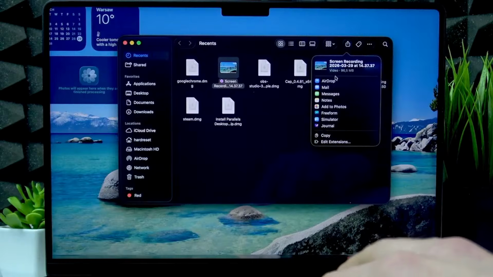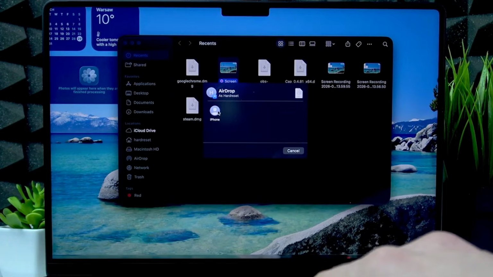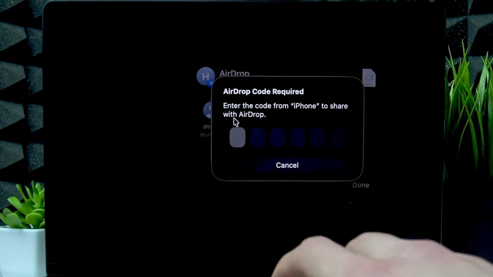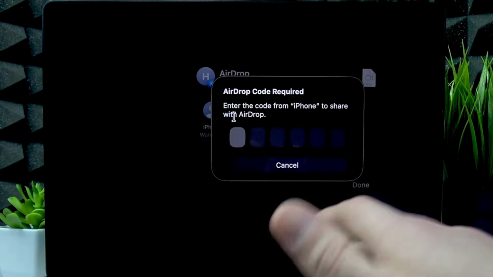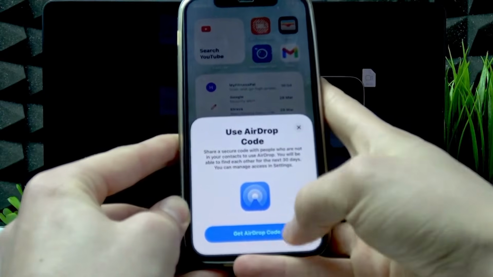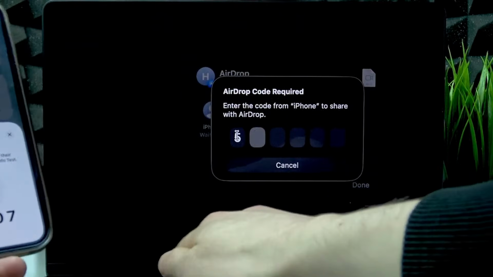And after that, we're going to have to select AirDrop from the available options, and you'll immediately see the other device that has enabled the AirDrop near you. And on our iPhone, you will see the use AirDrop code. So click get AirDrop code and enter this code in here.